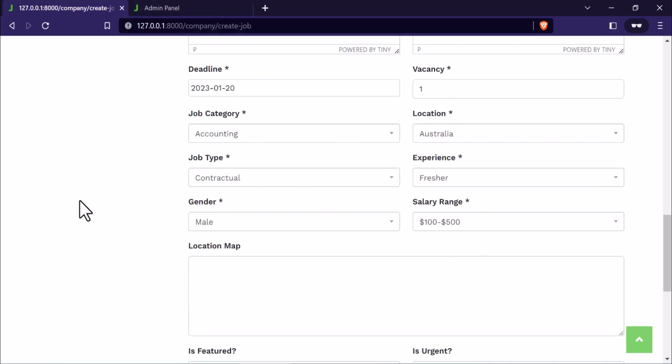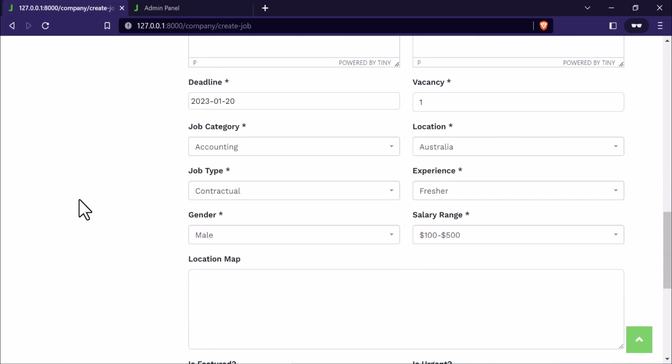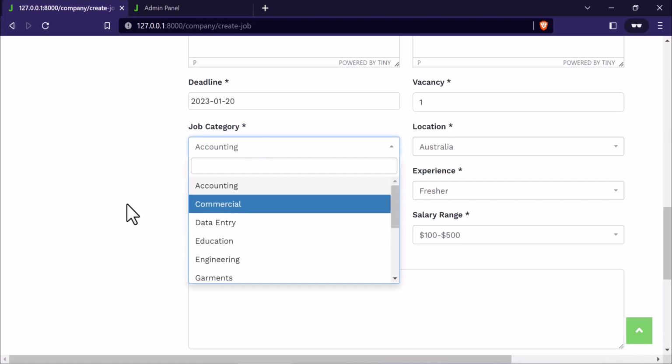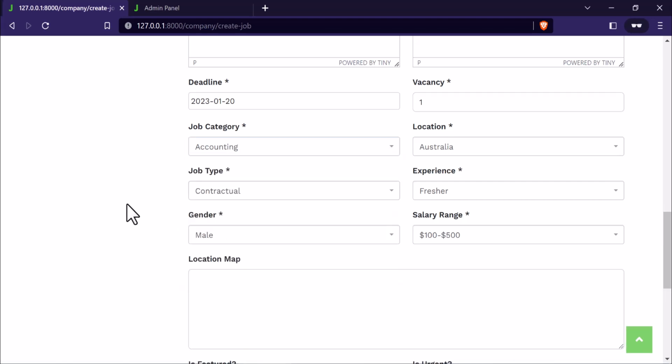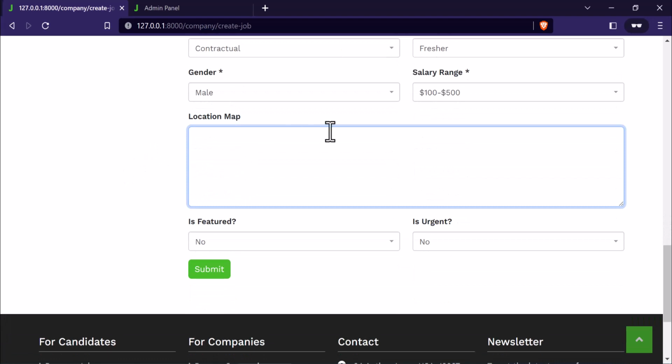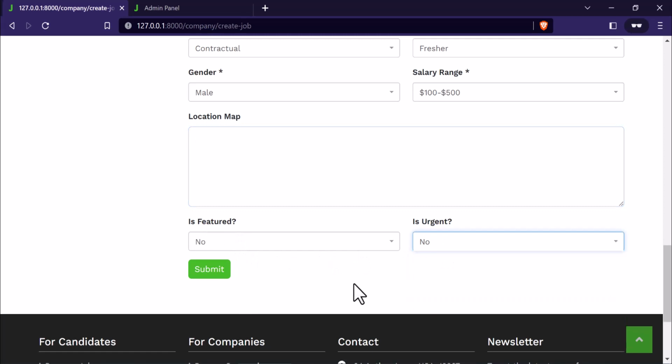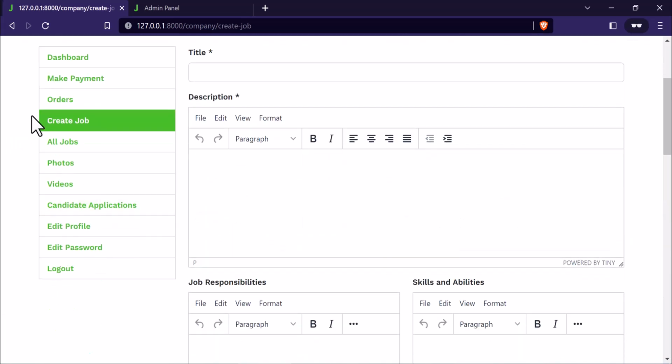Because in the front end you saw that I searched the job by the job type or experience or location. So here that will be selected by the company authority, that this job will go under which location, which category, which type, this way. Location map is actually not mandatory, he can give it or not. And if he wants, a person can select this job as featured, and he can also make this as urgent. So this is in short the create job section.